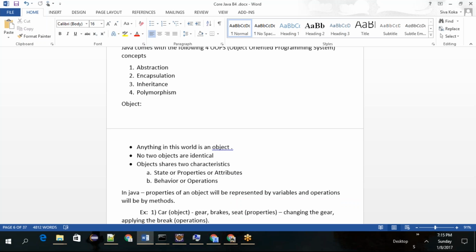Let's take a simple car, right? Like I said, anything is an object, so a car also falls into an object. The gears that the car has, the brakes that the car has, the tires that the car has, the seats that the car has, all these are properties that have been given to this object called car.